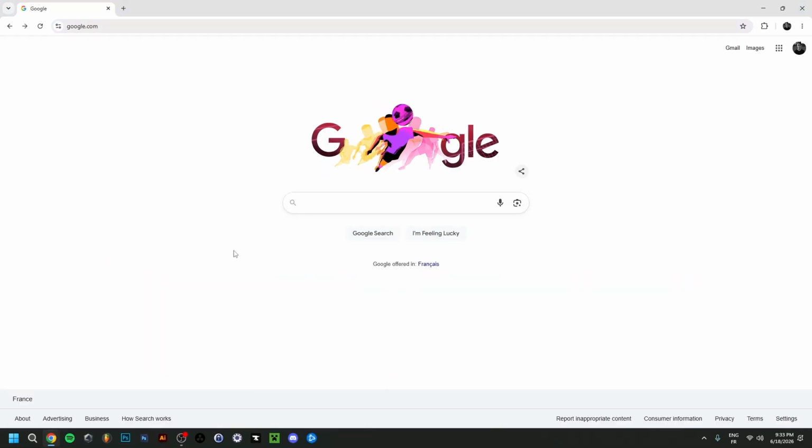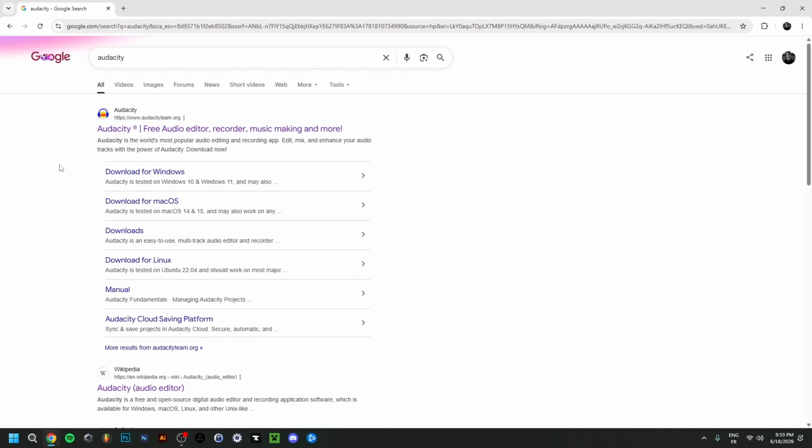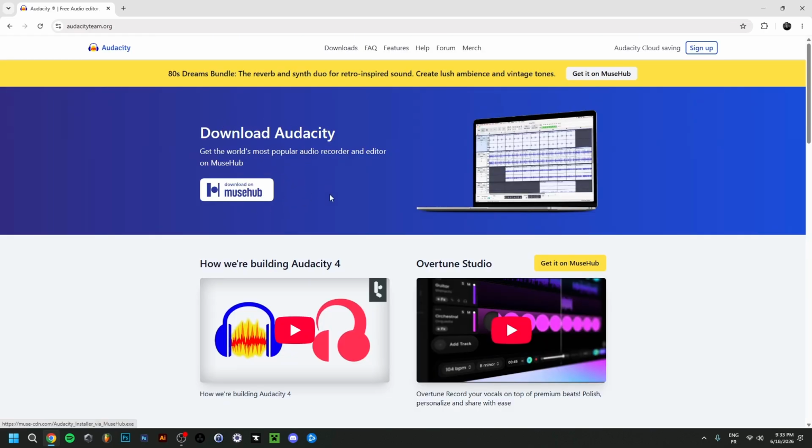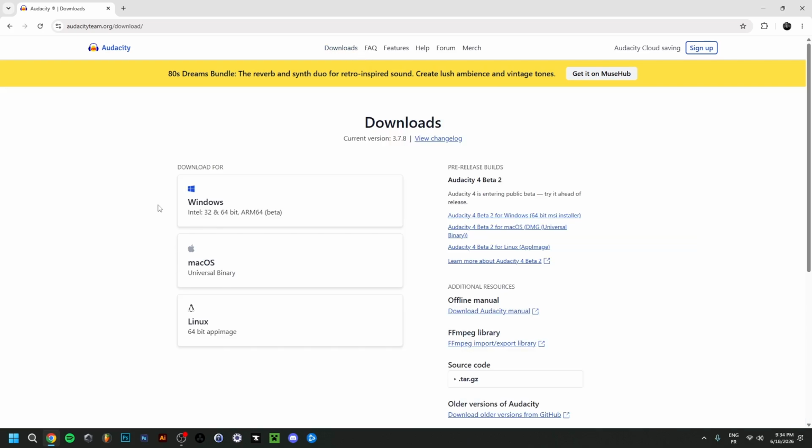I'm actually just going to jump right in and type Audacity here. Now it's most likely going to be the first one. Make sure it's the official website, so audacityteam.org. Click this. You can also download it here immediately, but that's going to be with MuseHub. But you also have other download options. If you select this, then as you can see, you have the choice between Windows, Mac and Linux. Now I'm on Windows, so I'm going to select this.